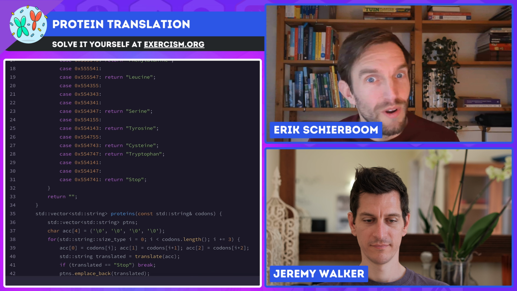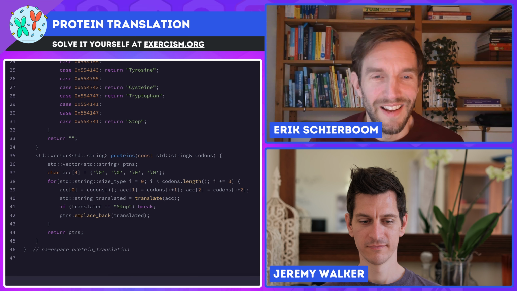Of course, this is not idiomatic C++ code. I have to say this. You could have a map like we did in Python, for example, and that will be far more idiomatic in this case. But it is a very interesting and clever solution.